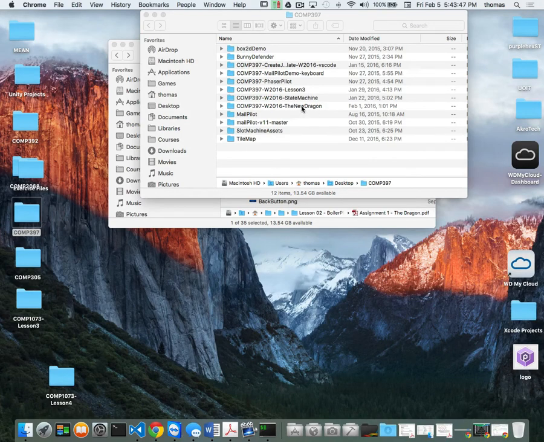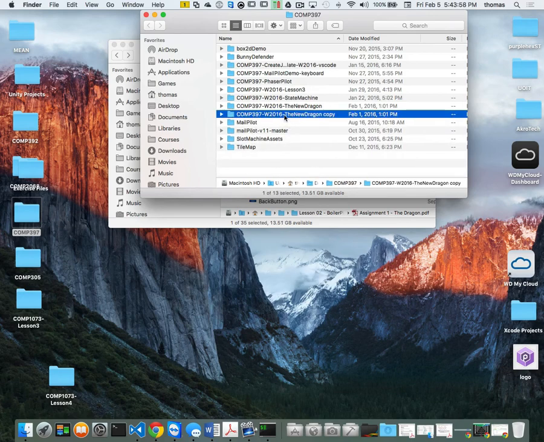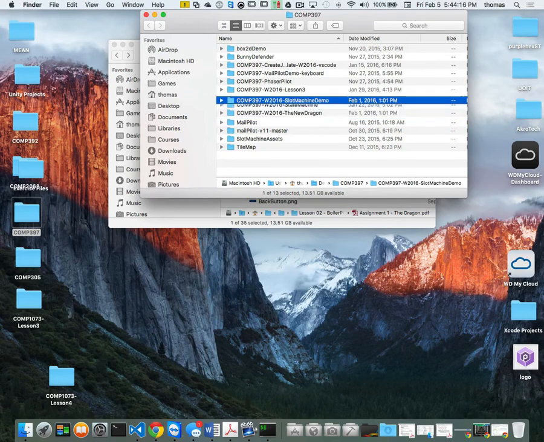Now I've got this name here. It's called the Dragon, the new Dragon. I'm going to rename this thing. I'm going to copy it here, and I'm going to duplicate it, which is like copying and pasting it in the same folder. Here's my duplication. Boom, right? And I'm going to rename this thing slot machine demo, because that's what it's called. You're going to rename it assignment 2, right? To start off with me, I'm going to call this slot machine demo.